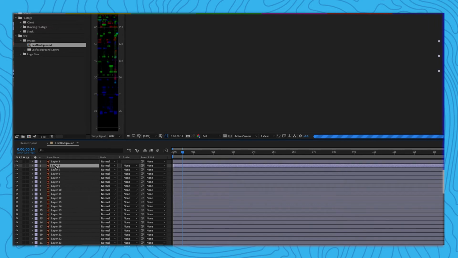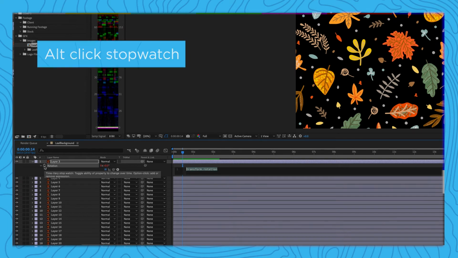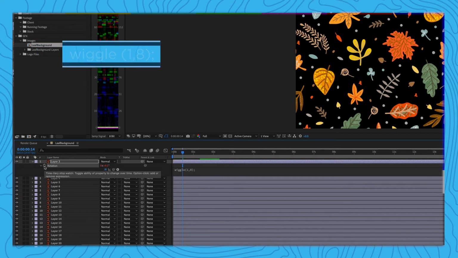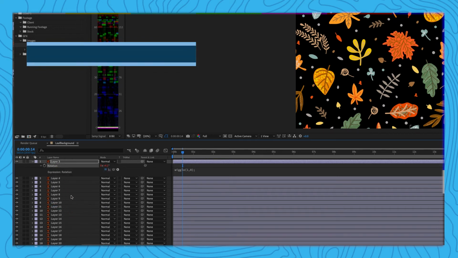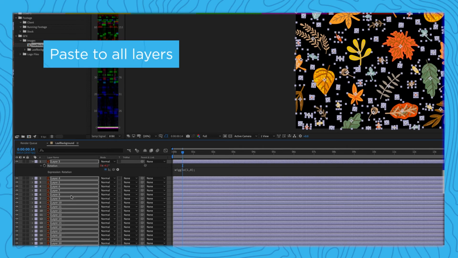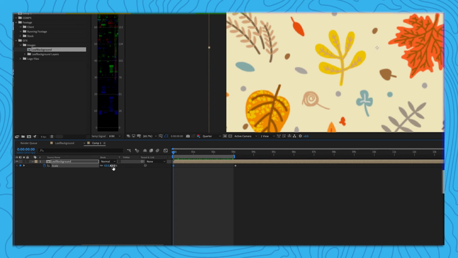Now to give each element some subtle animation, I Alt-clicked the rotation stopwatch and added a wiggle expression. Then I right-clicked and selected Copy Expression Only. Now you can select all and paste. I can throw this in my master composition and animate the scale.